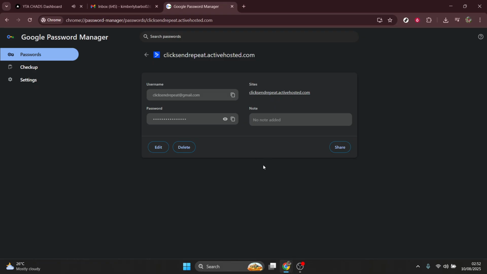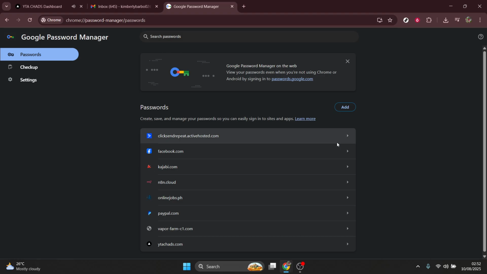And there you have it. Viewing your saved Gmail password within Chrome is straightforward and secure, provided you follow these steps carefully. Remember to be mindful of your security and privacy when handling passwords and consider updating them regularly to maintain strong account protection.